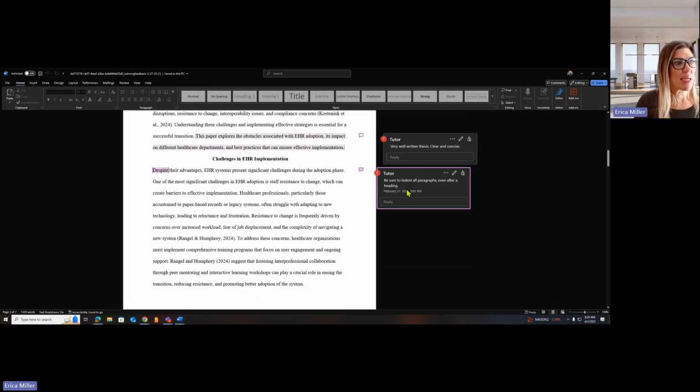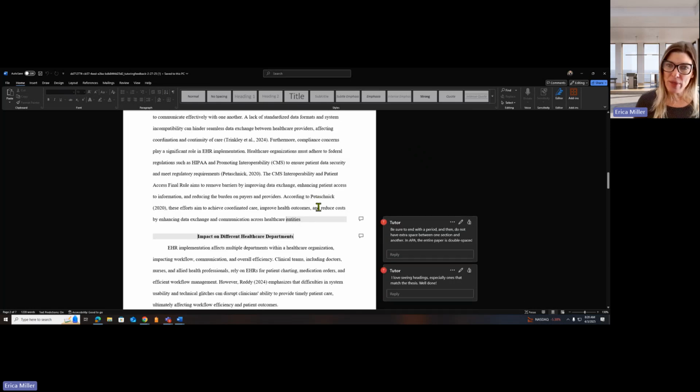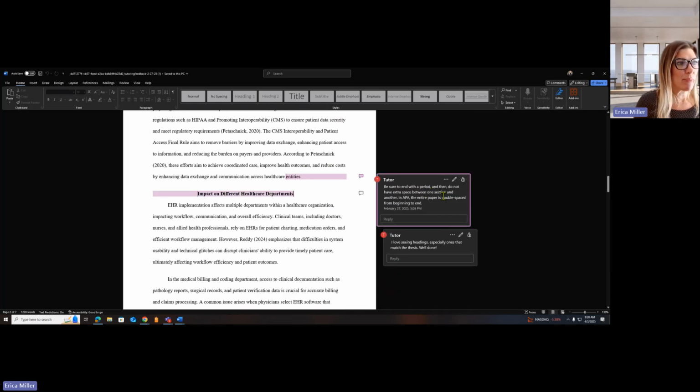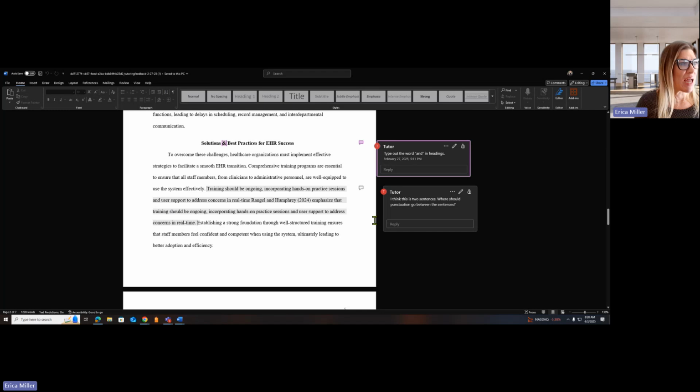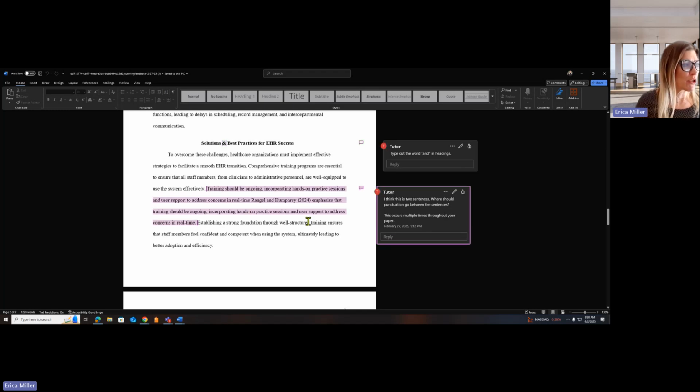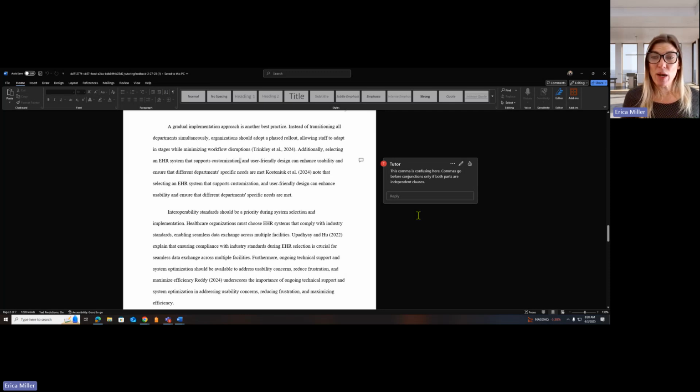It's giving me tips that I need to indent all my paragraphs, even after a heading. All right, just little things. Here it tells me to end with a period, don't have an extra space. Type out the word and. This one says, I think this is 2 sentences. Where should your punctuation go? So anyways, this is what I'm looking at. And then I'm looking at my original document and I'm making those edits based off of these comments. So really cool and really helpful.